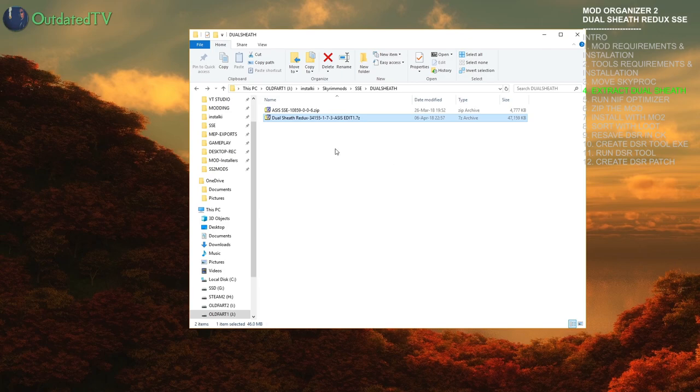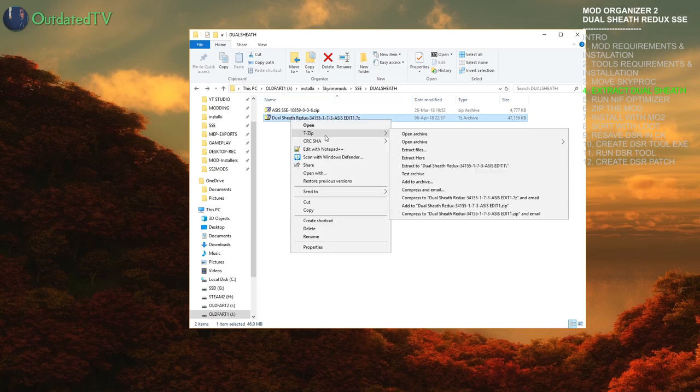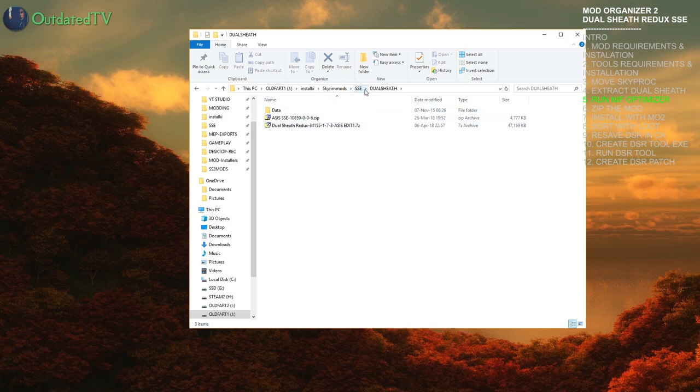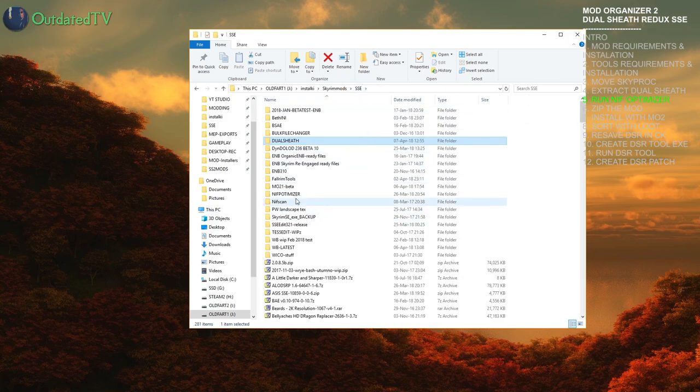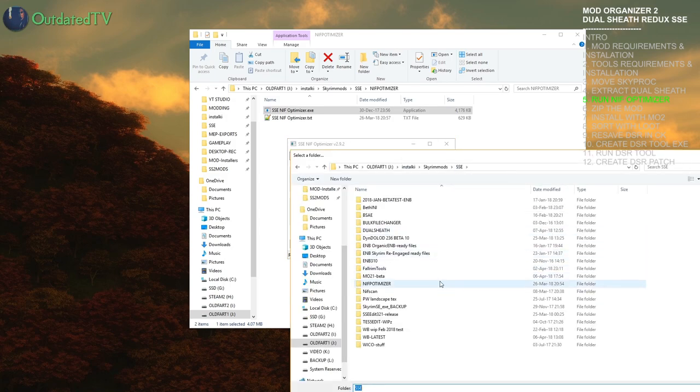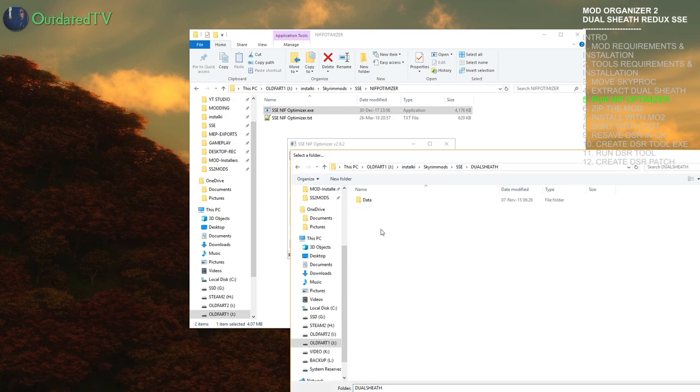Now I will extract the Dual Sheath Redux with the edited SkyProc, 7-zip, extract here. And this data folder here is the extracted Dual Sheath Redux, including our already made SkyProc edit. Now navigate where you have extracted NIF Optimizer, run it. In NIF Optimizer, navigate to where you extracted the Dual Sheath already edited.